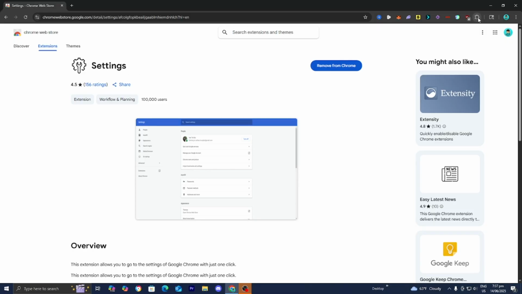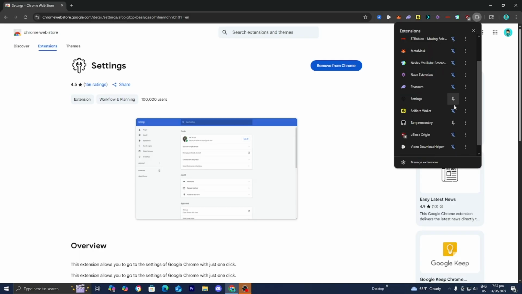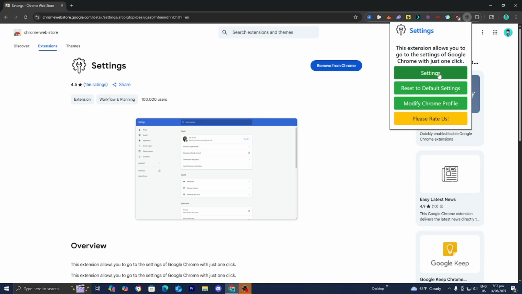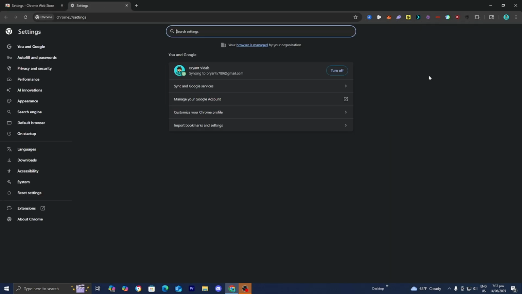All right, so now all you want to do from here is locate it. So yep, here is settings. Let me go ahead and pin that and let me select on it. Then select settings right over here.